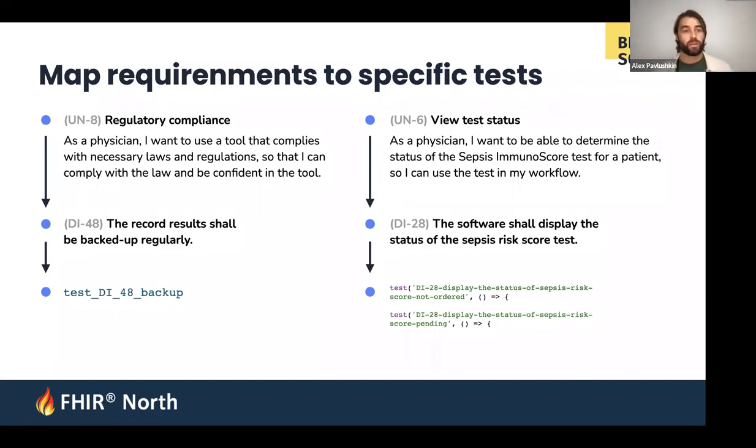Examples. First, we have some high-level requirements that are converted to requirements for the application, and each requirement has a number. We included these requirement numbers in the unit and integration test names. So it's very easy to understand if we cover all requirements, and it's easy to generate automatic reports about it.